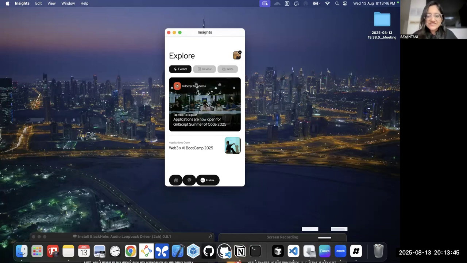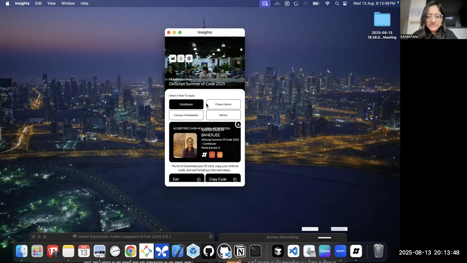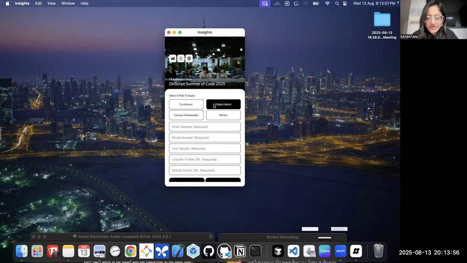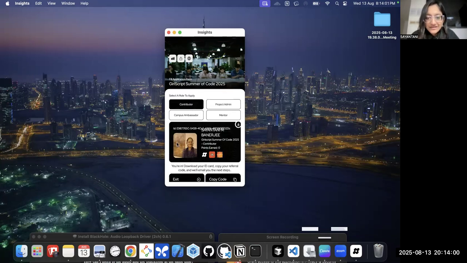So once you head over to these applications, it will just open up. Once you select contributor, the entire form will open up. For me, it's not opening at this point because I already have one. So I'll just head over to project admin or something. Yeah. So you're supposed to head over to contributor. Please be careful. Since I already have my ID, I cannot show you that.